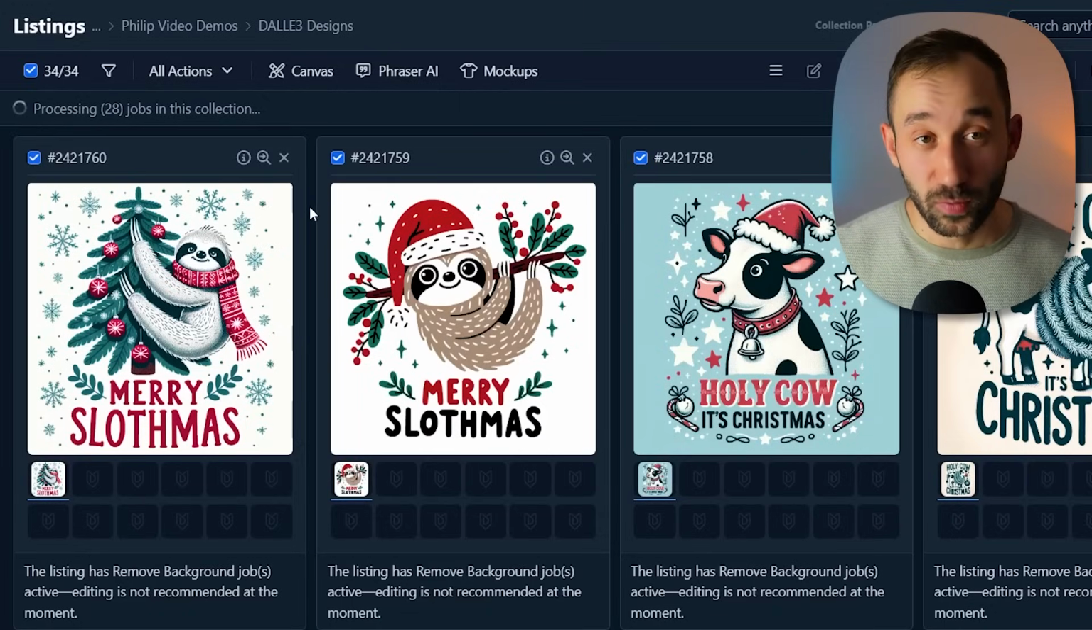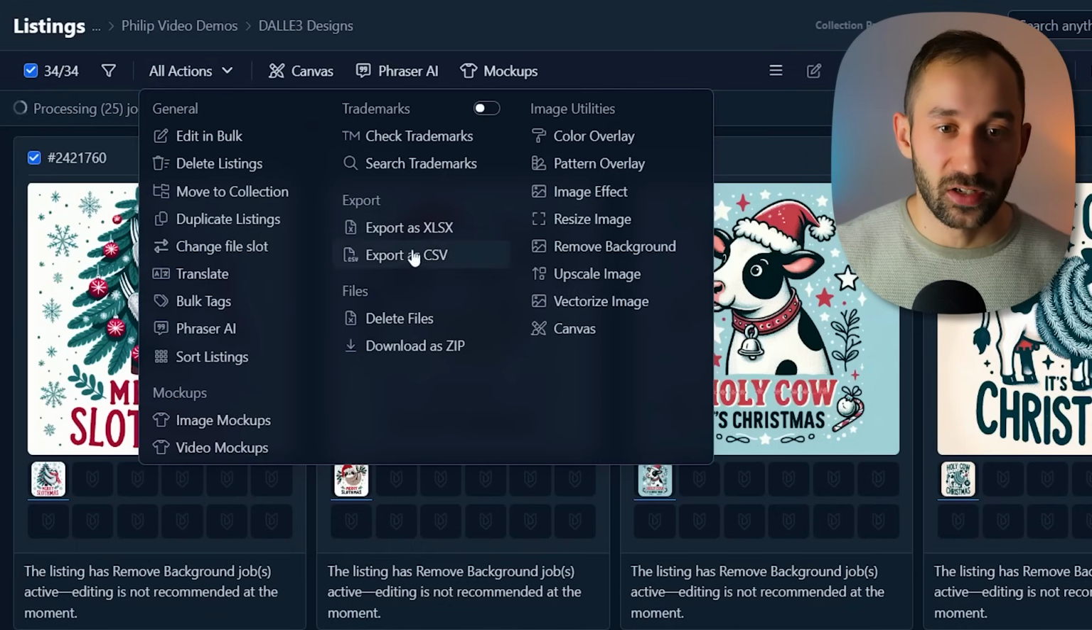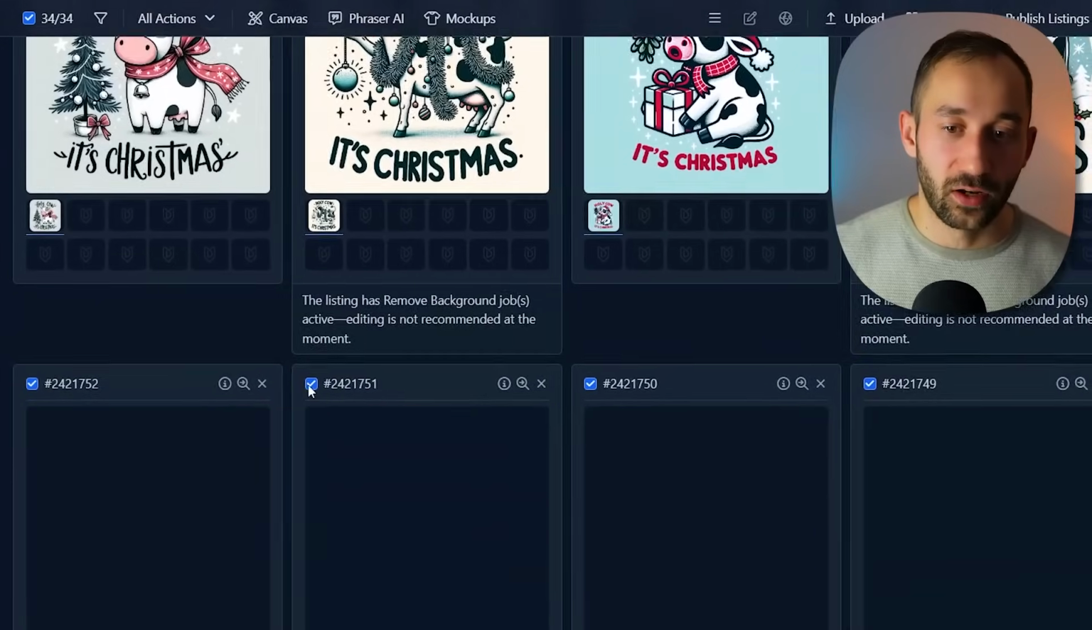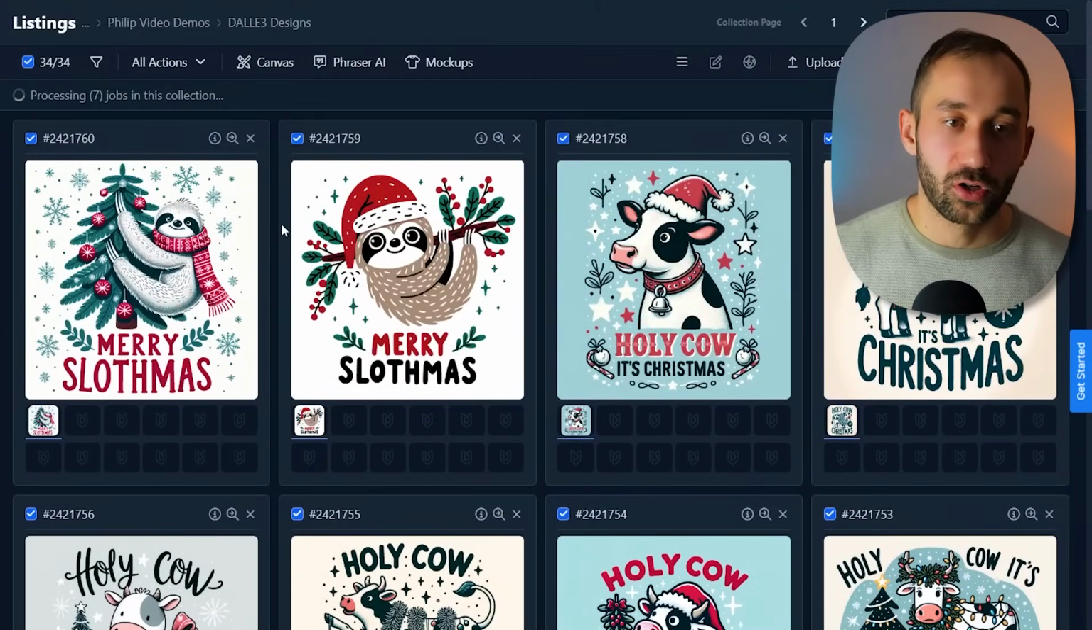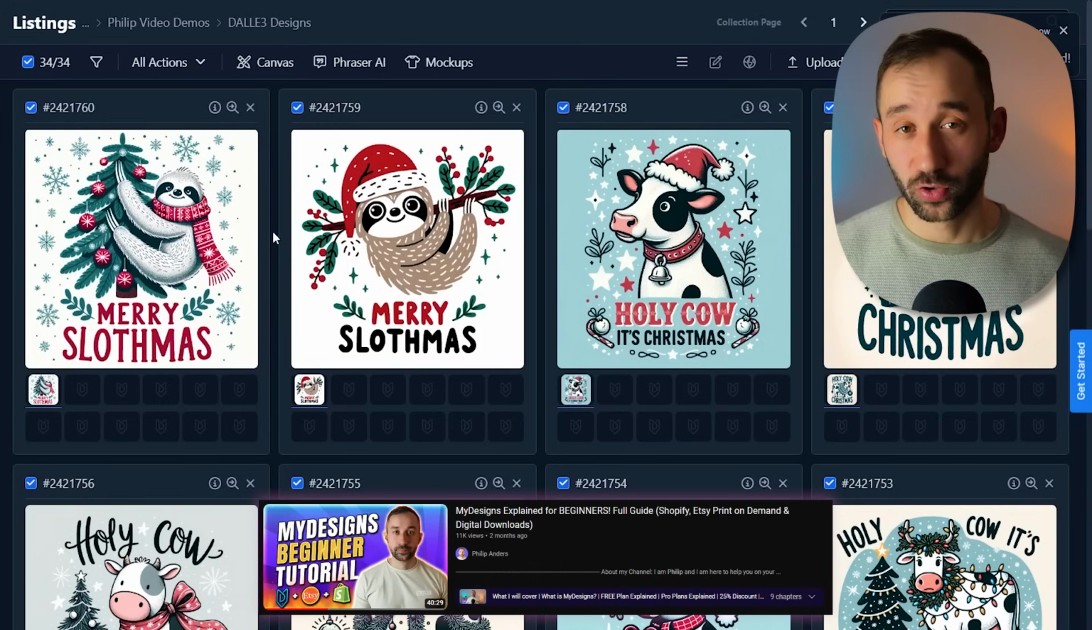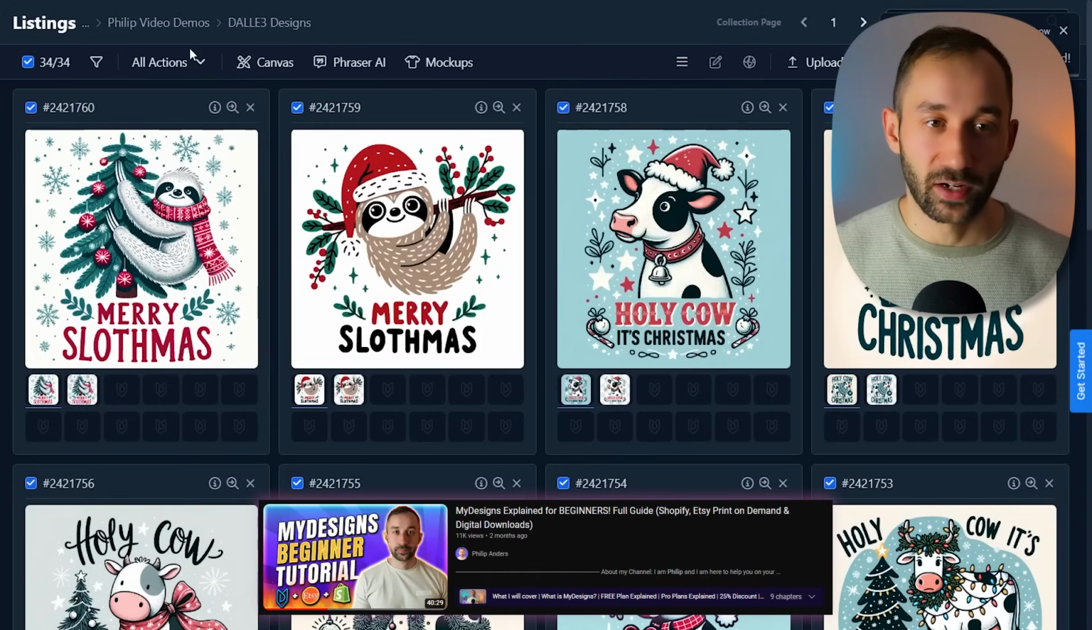By the way, you can use MyDesigns for many more things, as you can see, than just removing the background. You can sell all of these designs and upload them to Etsy in bulk too. I do have separate tutorials about that entire process. This is just going to show you how to do the background removing and vectorizing stage.